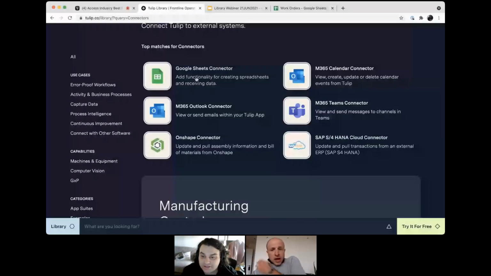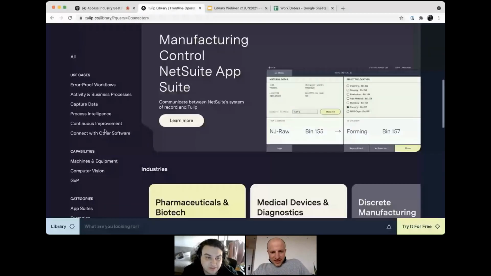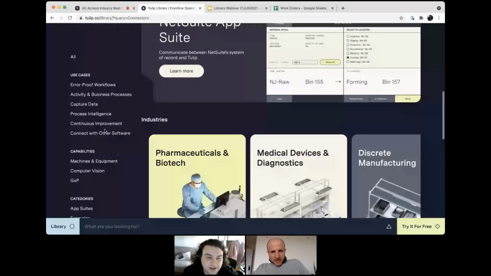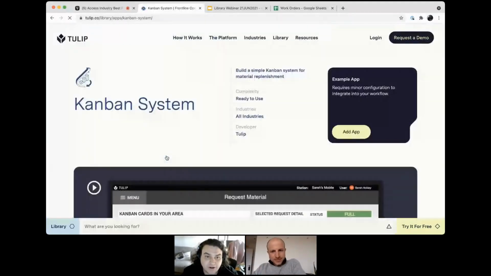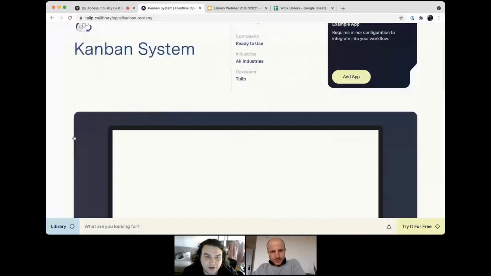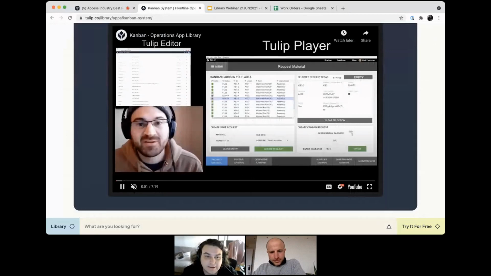Actually, another one while we're here, there's another question. Are you developing any Kanban apps? For sure. If you click on continuous improvement on the left-hand side, you should see Kanban. There it is, the very first one. There's a bunch of other lean manufacturing apps there.